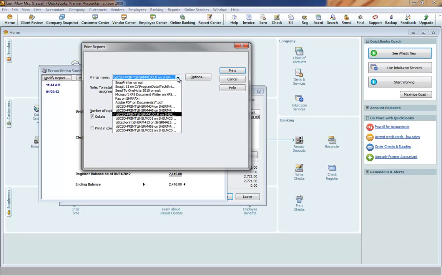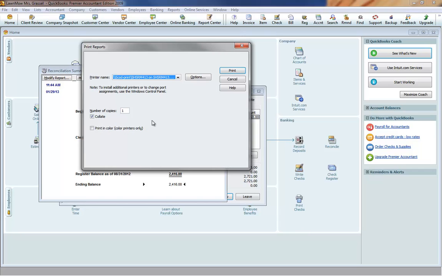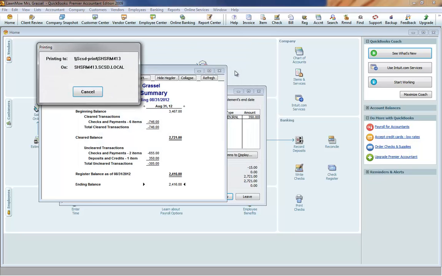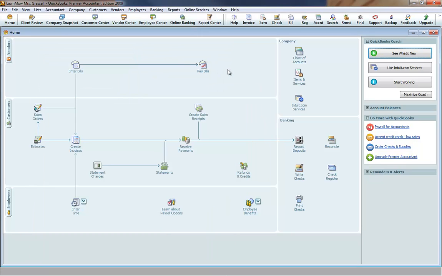I want you to print to the black and white printer. From this drop-down menu, you want to choose just the regular 413, not 413 CLR. Then we're going to go ahead and click on print. Your name's already going to be on there because we changed the company name. That is how you do a bank reconciliation using QuickBooks.